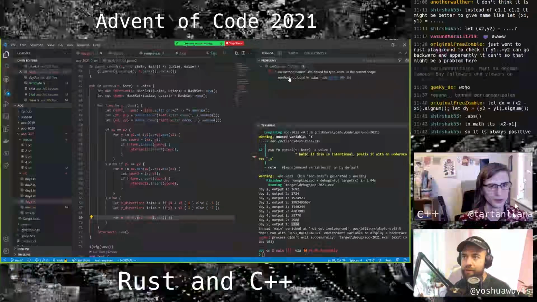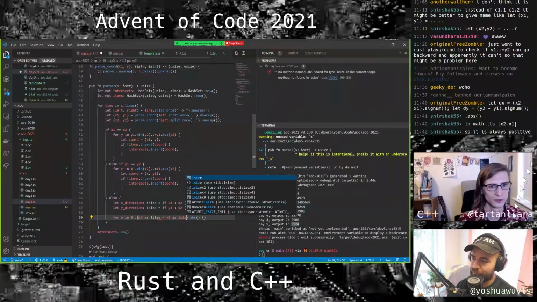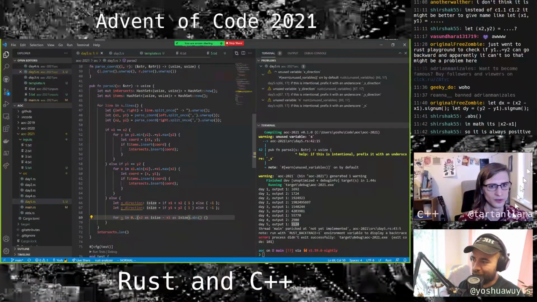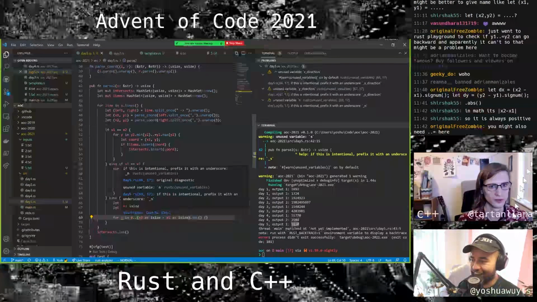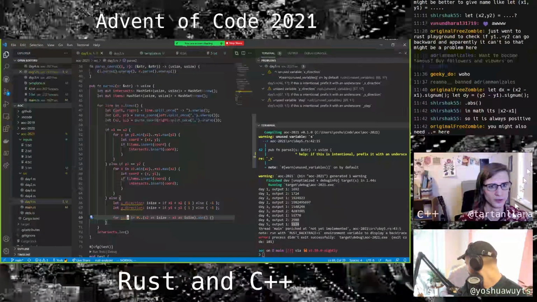That's cool. No method named abs for type usize. Okay, as isize. I've never used this. Thanks for dictating, by the way. I really appreciate that.